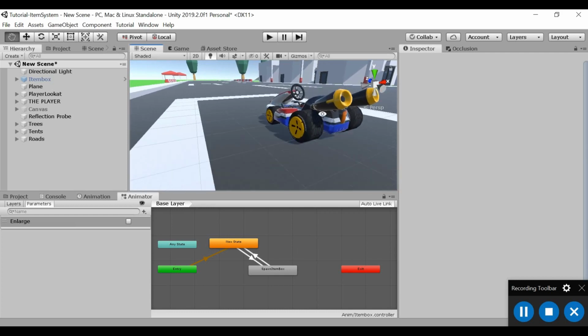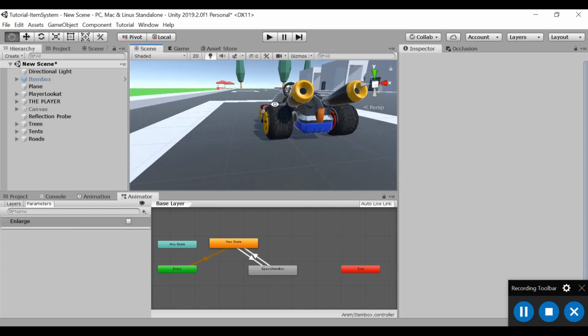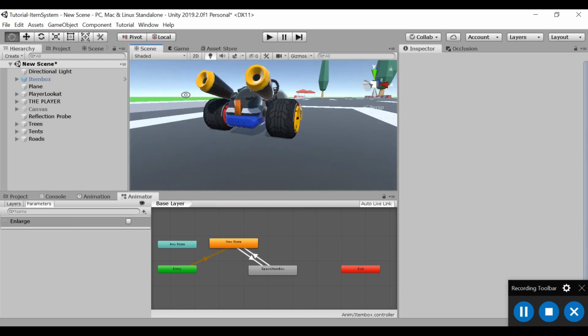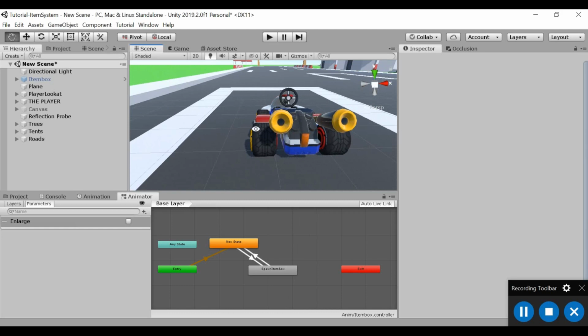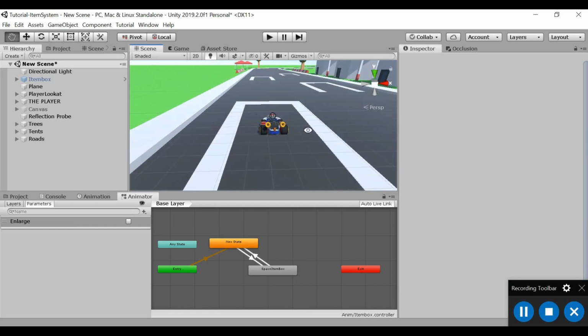For example, I have no character in my Kart-Controller, but the character doesn't matter. That's just for aesthetic purposes. You just animate a character and put it in. I'm not going to be showing you that, but I'm going to be showing you the actual controller itself.